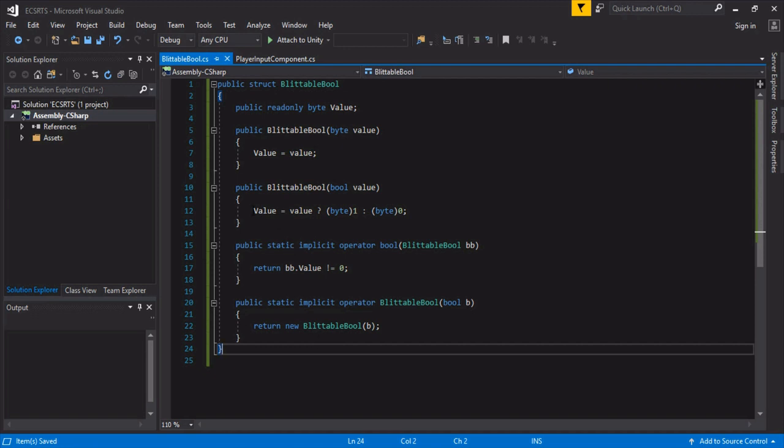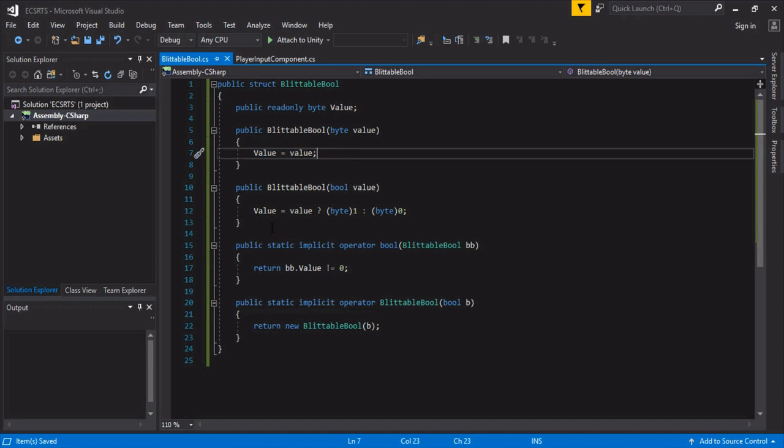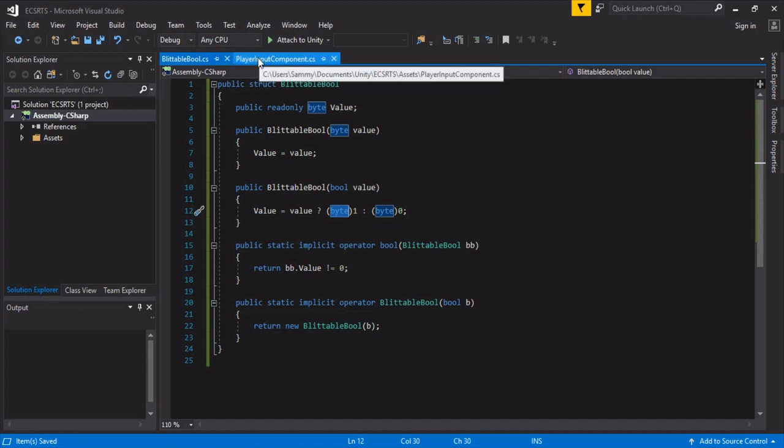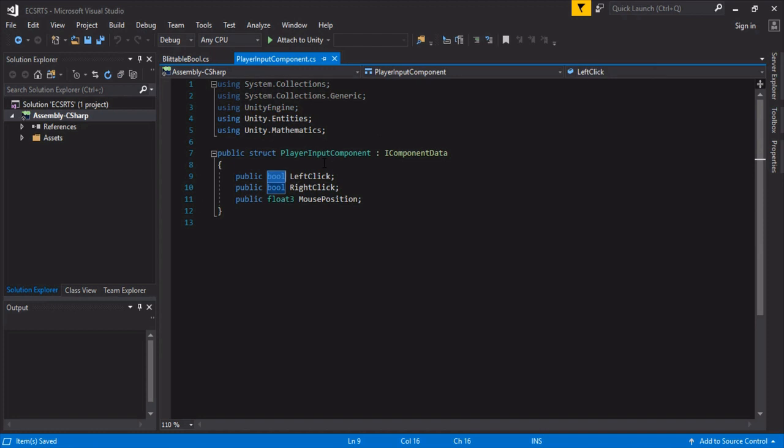The Unity forums have a great example of how to use this. All you can see is it's just using byte, which is blittable, and basically we have our bool and we can use everything as normal. So let's change this to BlittableBool instead. Change this one to BlittableBool. Great. Now we have our first component, and we can run the system to capture player input.